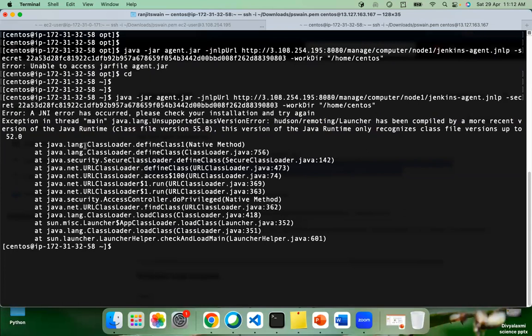Okay, now here we got another issue. So what is the issue? See, I installed Java 1.8 for the project specific, right? Now the agent we are going to run requires a version higher than 8.